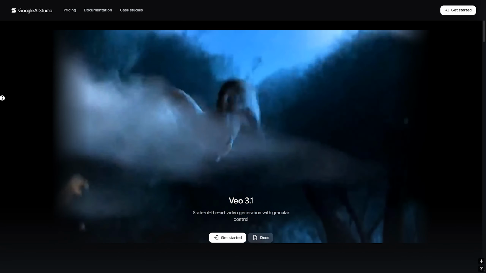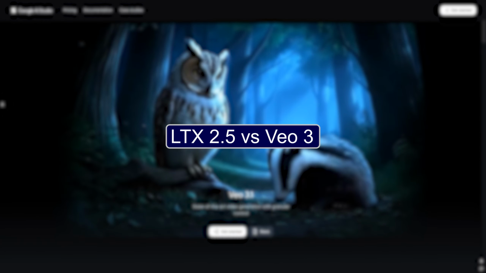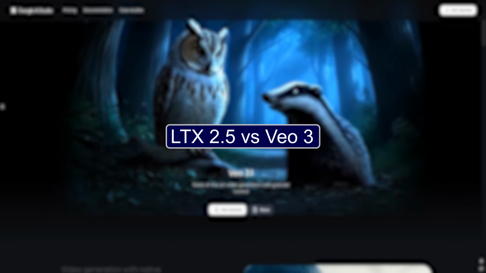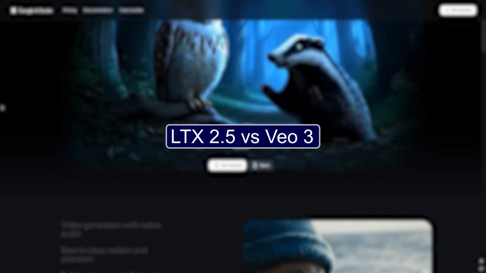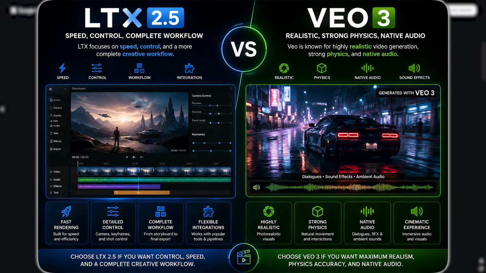LTX 2.5 and Veo 3 are two powerful AI video generators, but they are built with different priorities. So which one actually gives you better results? Intro. LTX focuses on speed, control, and a more complete creative workflow, while Veo is known for highly realistic video generation, strong physics, and native audio.